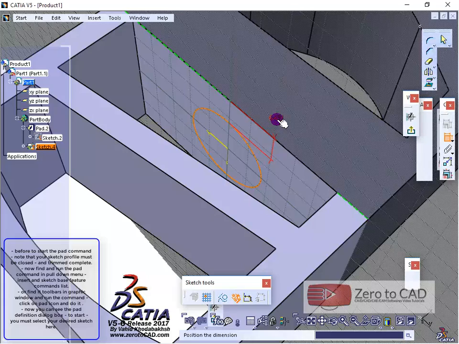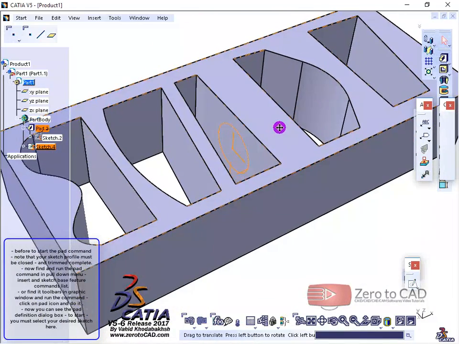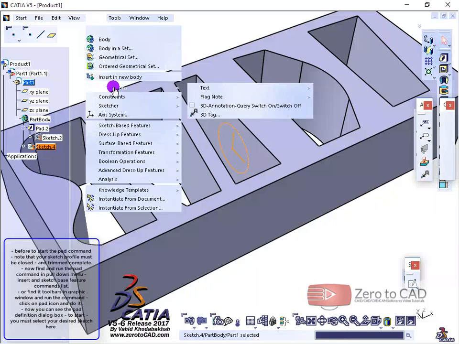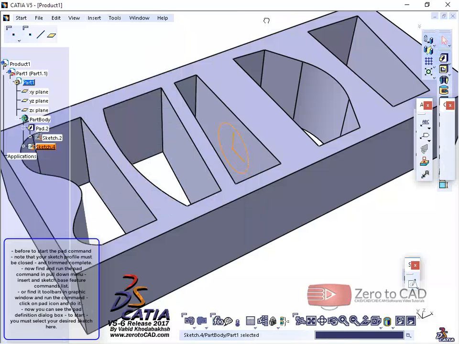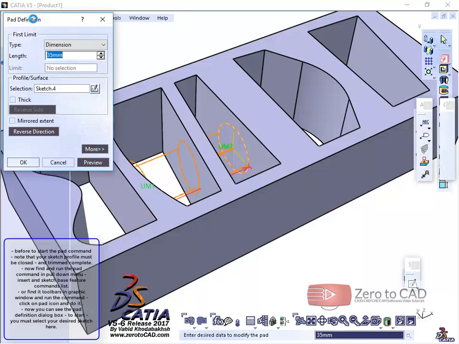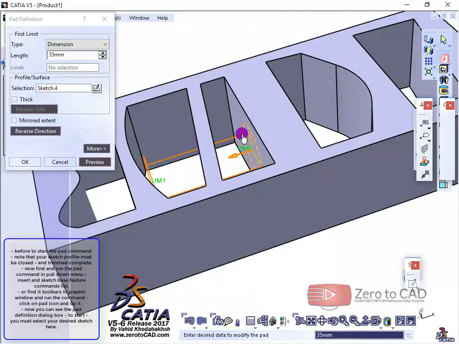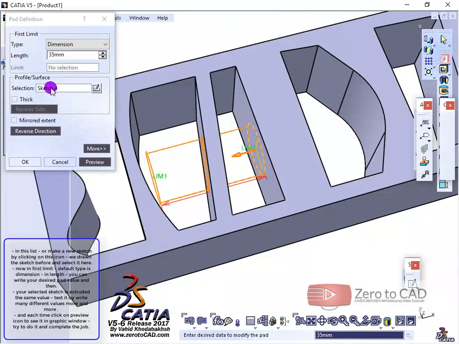Now find and run the pad command in the pull-down menu, Insert, Sketch Base Feature Commands list. Or find it in the toolbars in the graphic window, click on the pad icon and run it. Now you can see the Pad Definition dialog box. To start, you must select your desired sketch in this list, or make a new sketch by clicking on this icon. We drew the sketch before and select it here.